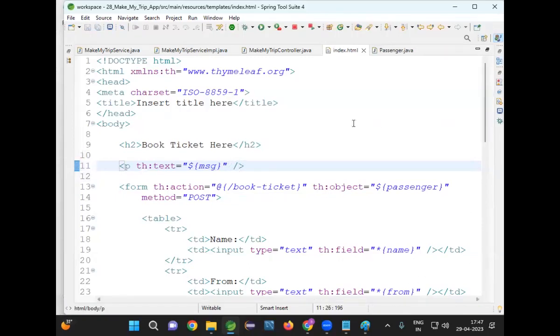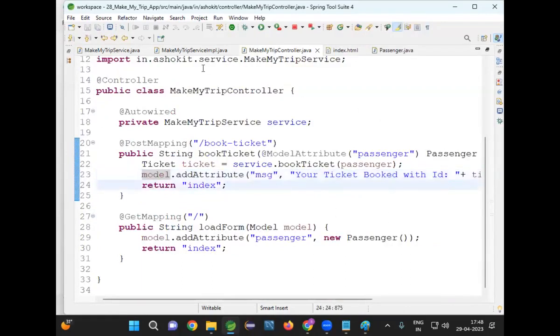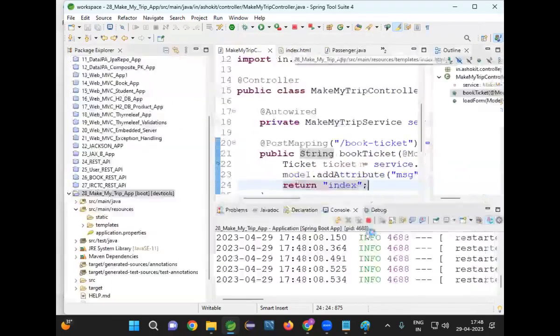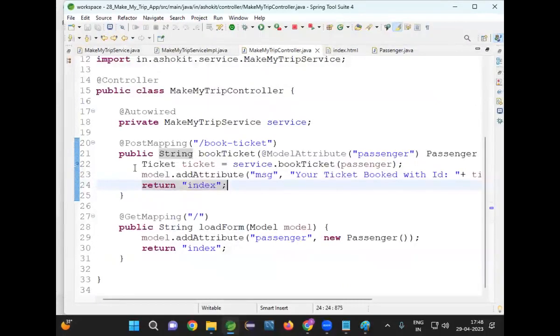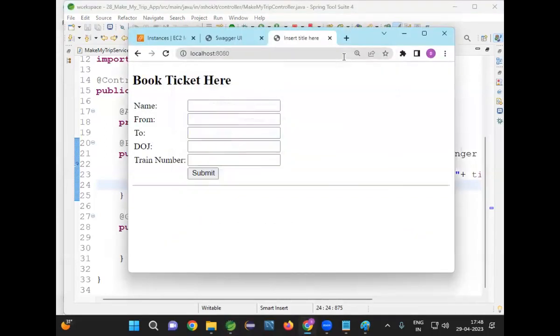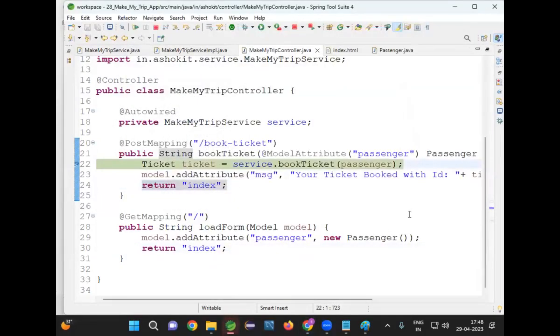Perfect. So now the controller is available. Form data will come. Let me start my project in debug mode. Let's understand what is happening. Run the application in debug mode. I'm keeping a breakpoint in the controller. Localhost:8080. Page loaded. Okay. Enter the details: from, to address, date of journey, train number, something. Click on submit. Yes, the breakpoint is hit. The form got submitted. The request came to the controller method.